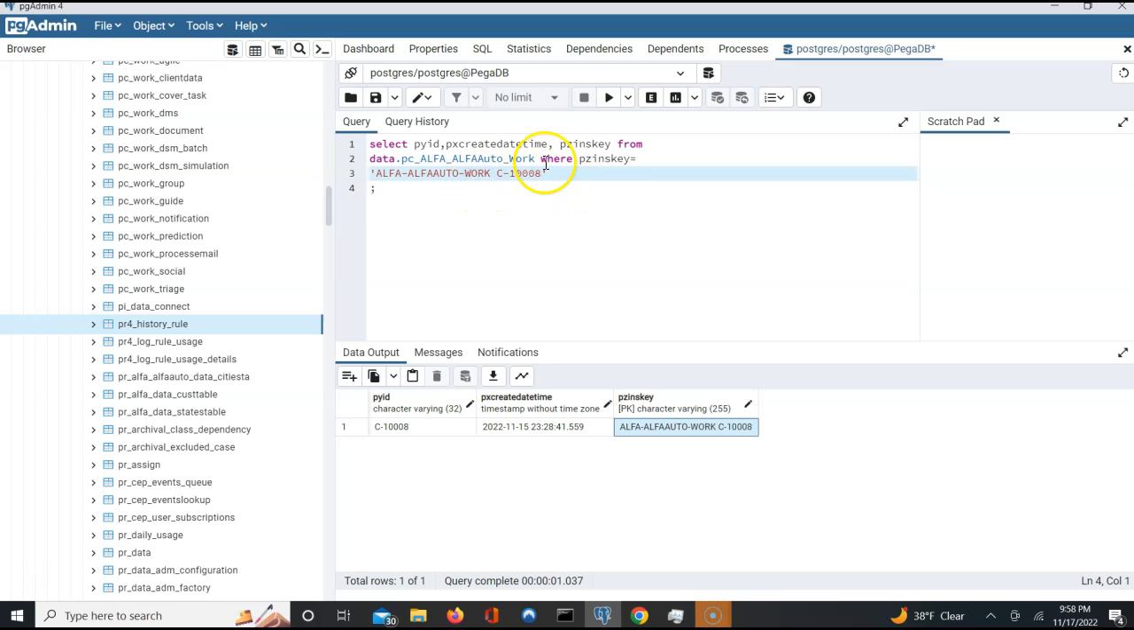What did we do? We told it where PZINS key is this, where roll number is 1 2 3 4 5 6, whoever is using that roll number, can you fetch that candidate's PYID, create datetime, and PZINS key. I can also say star here instead of these 3 columns. I can say star, and it will give me the entire set of columns available for that particular rule. See this.